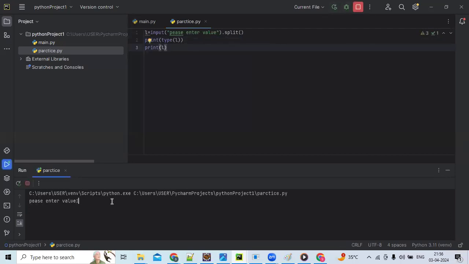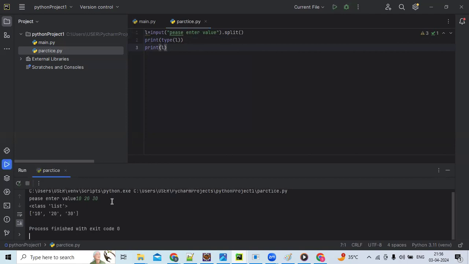See, 10 space 20 space 30. See guys, it will be turned to a list. You are just entering in a single line, but you are asking to split. So split means by default, wherever the space is there, it will break there. 10 will become entry 1, 20 entry 2, 30 entry 3. That's it. All three form a list. Internally, this splitting function will return a list.